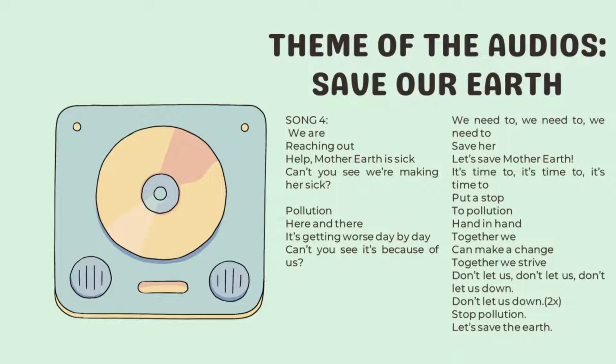We are reaching out. Help, Mother Earth is sick. Can't you see we're making her sick? Pollution here and there is getting worse day by day. Can't you see it's because of us? We need to save her. Let's save Mother Earth. It's time to put a stop to pollution.